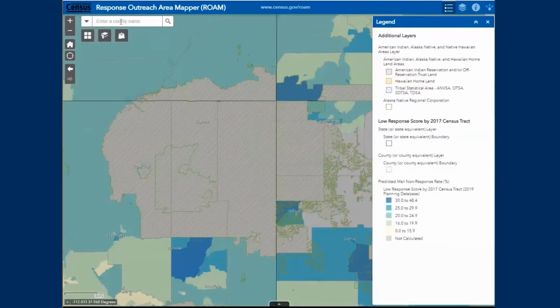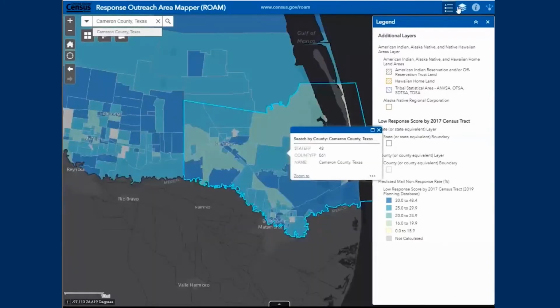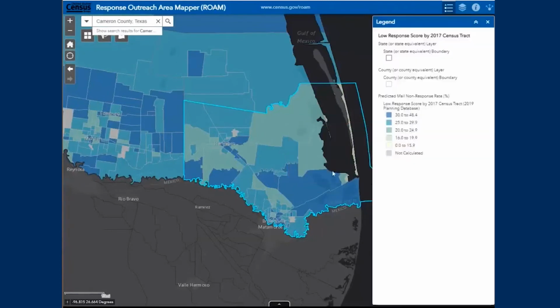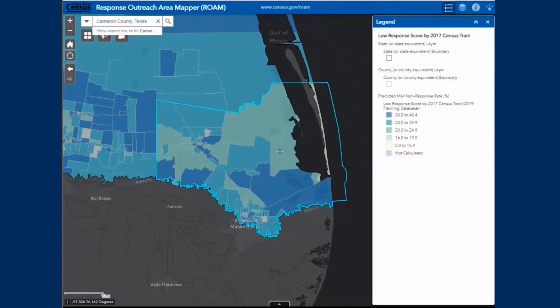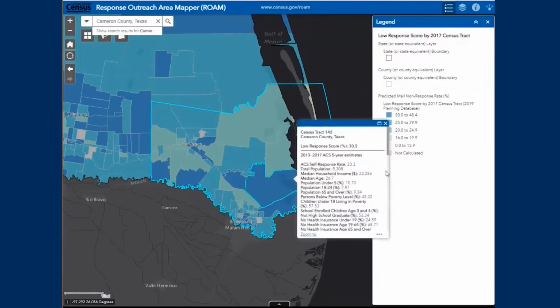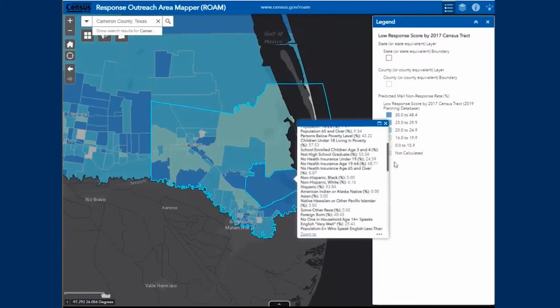So if we decide to go to Cameron County, Texas, which is on the border with Mexico, we can see that there are concentrations of hardest to count areas here. In this particular area, we may expect there to be more language barriers here, but we can open up the pop-up again to confirm and see what other characteristics may make up this area.